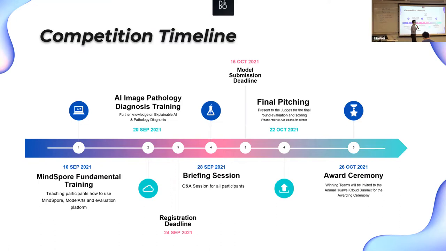And then make sure that you have your submission on or before 15 October, before 23:59:59. We will take that time as the judging time for your model score. If you have the highest top six model scores, we will invite this team into the final pitching round. The final pitching round will happen on 22nd October. You will be invited to come to Hong Kong STP again to have your final presentation.